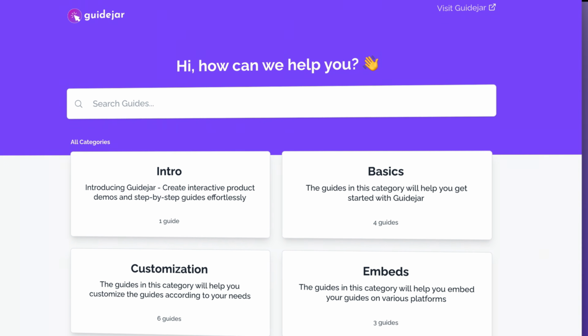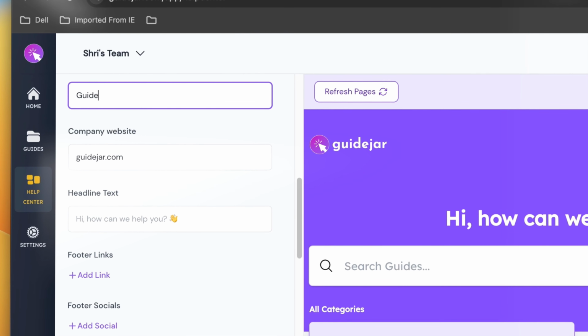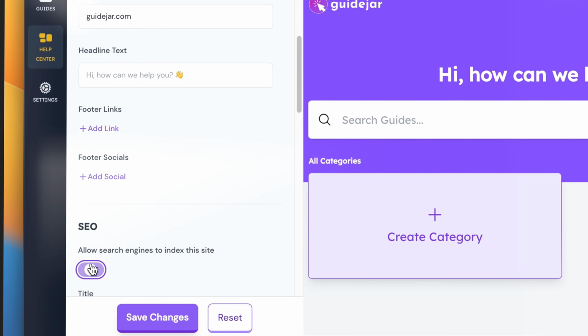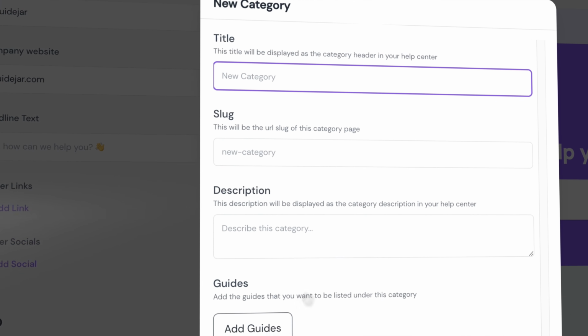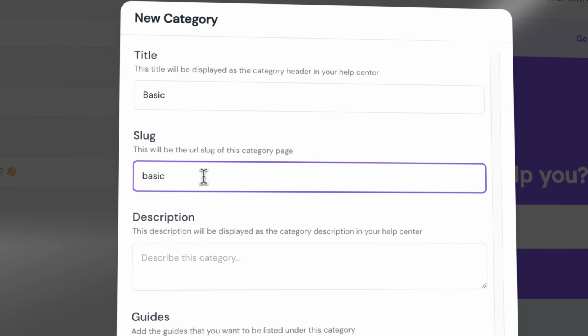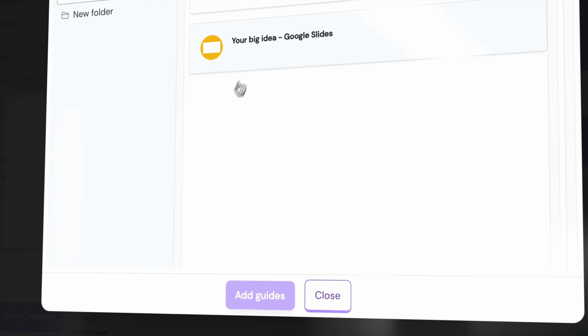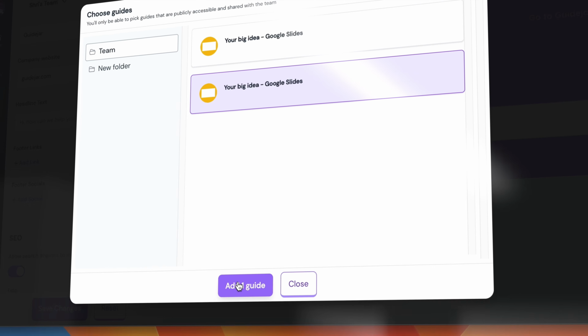Build a no-code help center in seconds. With just a few clicks and without writing any code, you can add your guides and have your help center ready in no time. Organize all your guides under one roof effortlessly, empowering your customers to find answers independently and lightening the load on your support team.